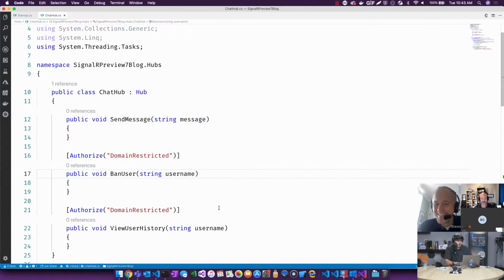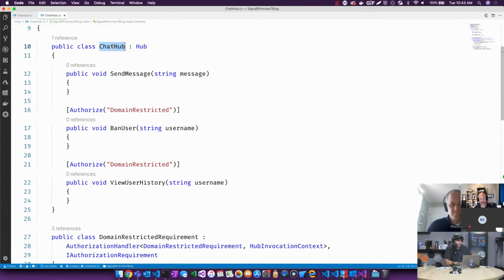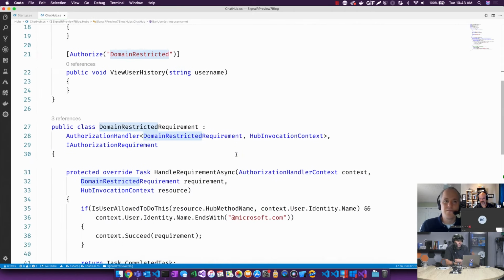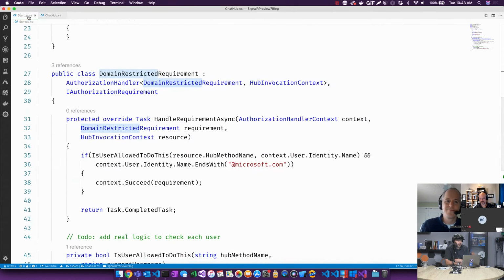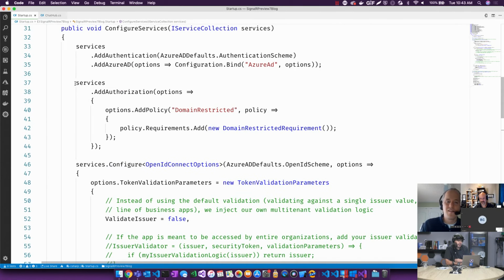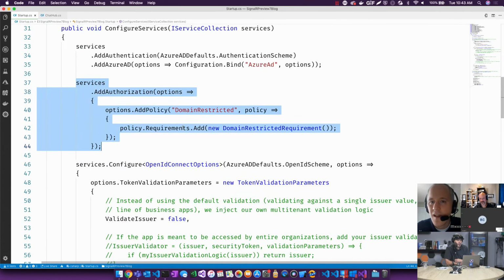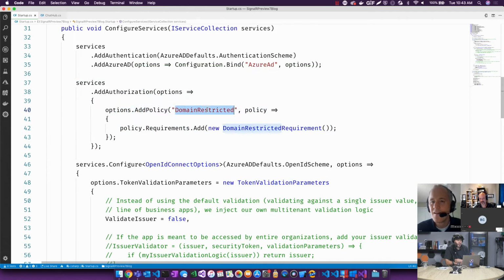So I'll flip over to VS Code, and you'll see that I have a chat hub because, you know, Fowler. I've got a chat hub with my authorized attribute, and this new policy, domain restricted. That's not a role or a group or even a user. I've added a domain restricted policy right here in my Startup.cs. I'll do AddPolicy, give it a name just like ASP.NET Core's policies, and then do policy.Requirements.Add, and I've got my own custom requirement right over here.